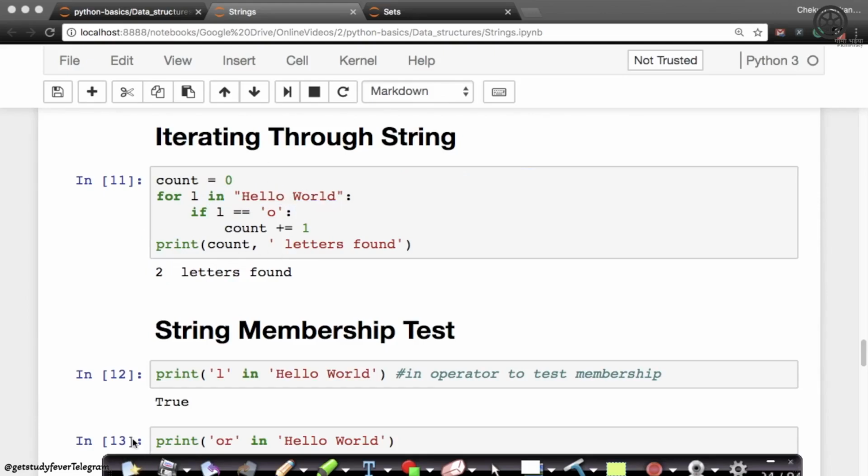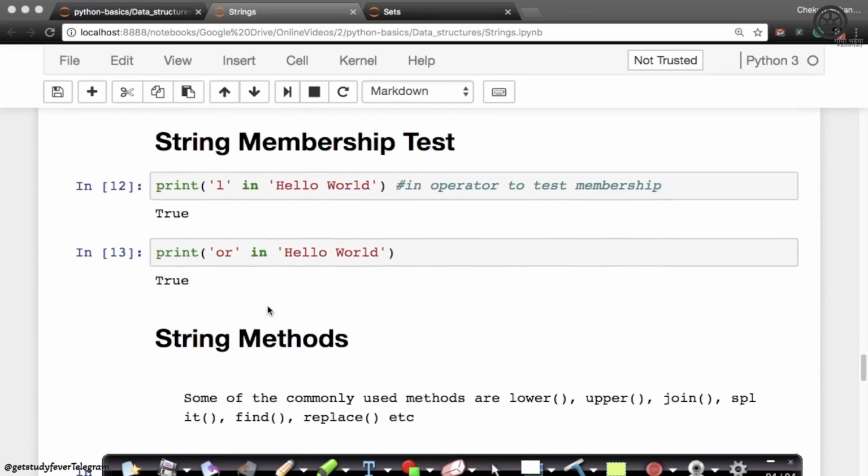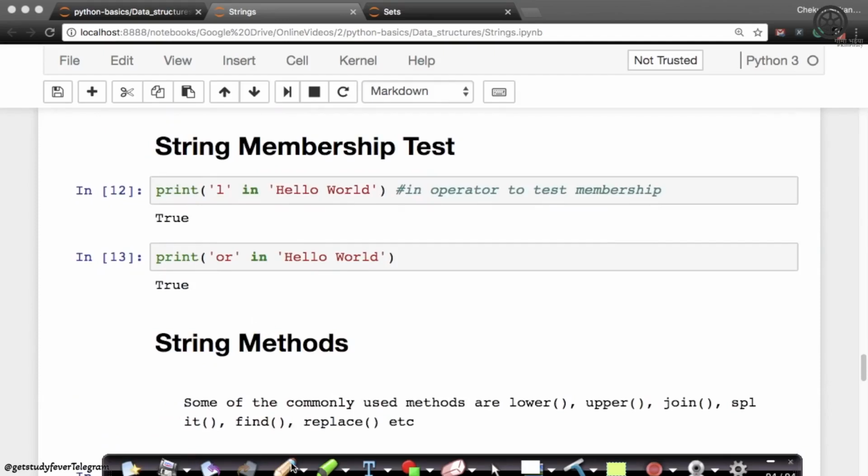Okay. The next operator, just like in lists and tuples, we also have a Boolean operator. If L is present in hello world, it returns true. Now if you look at it, print or in hello world, because or is there at this part, it will return true. Right? So it can be used either for a single character or for a substring. This in keyword is very, very useful here.